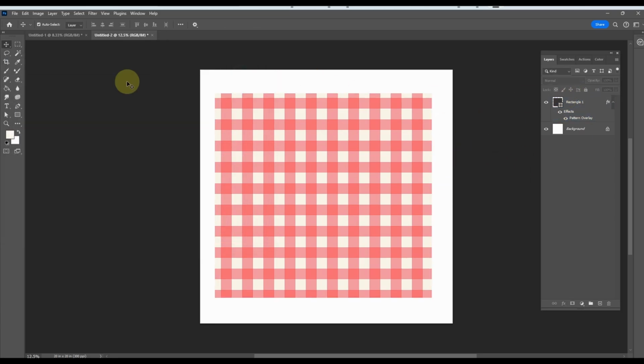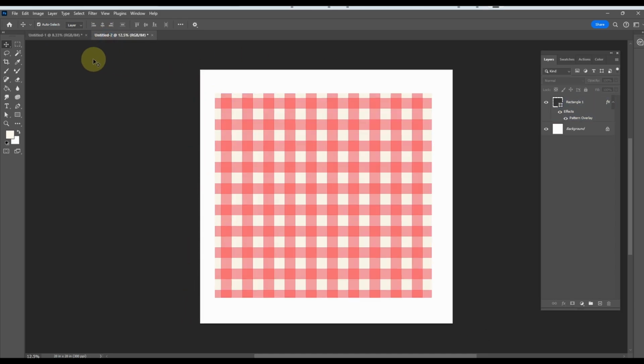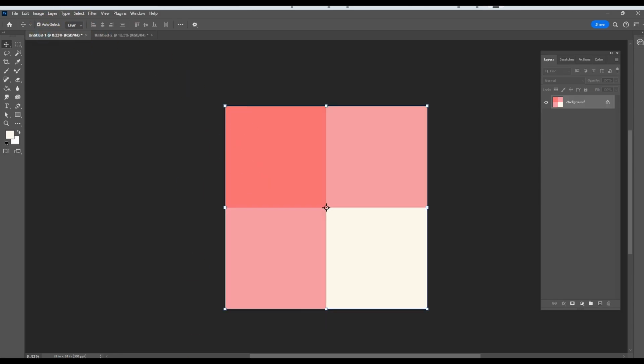If you want to save it, remember to save this tile, not this preview, because that's not going to repeat exactly. This is going to repeat.